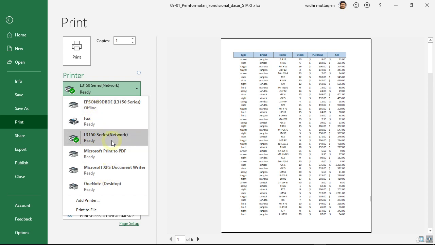Apart from physical printers, there are also non-physical printers. Or in other words, they are just software. For example, this PDF option. Instead of printing the document to paper, this option will export it as a PDF file.